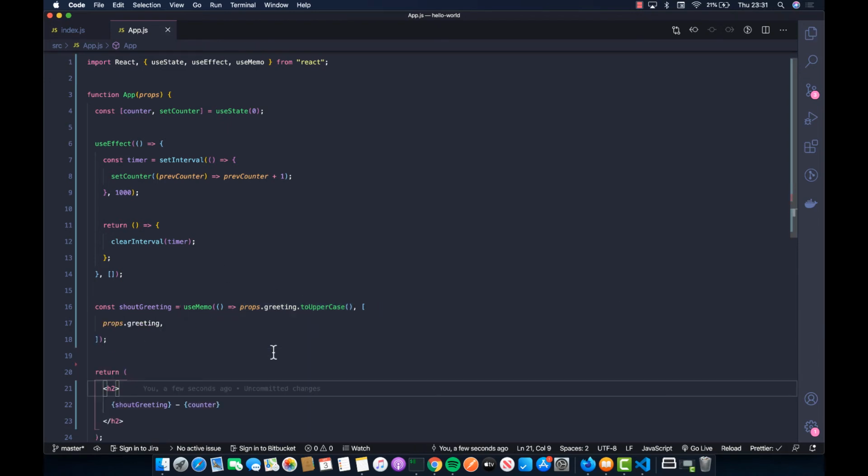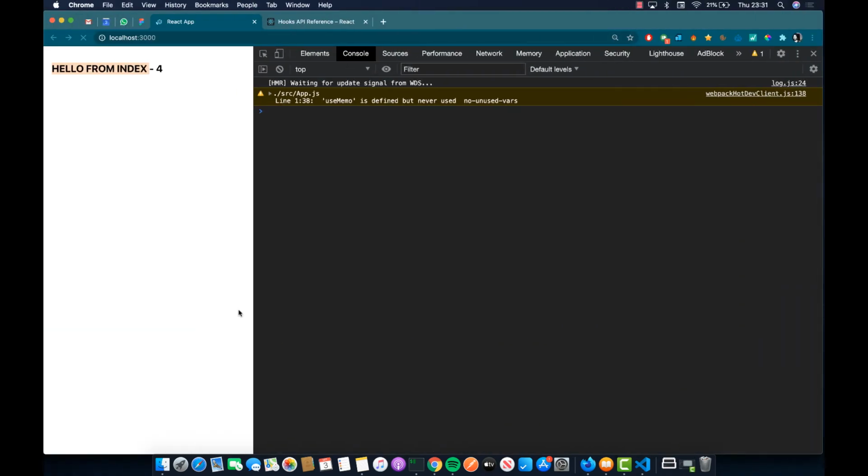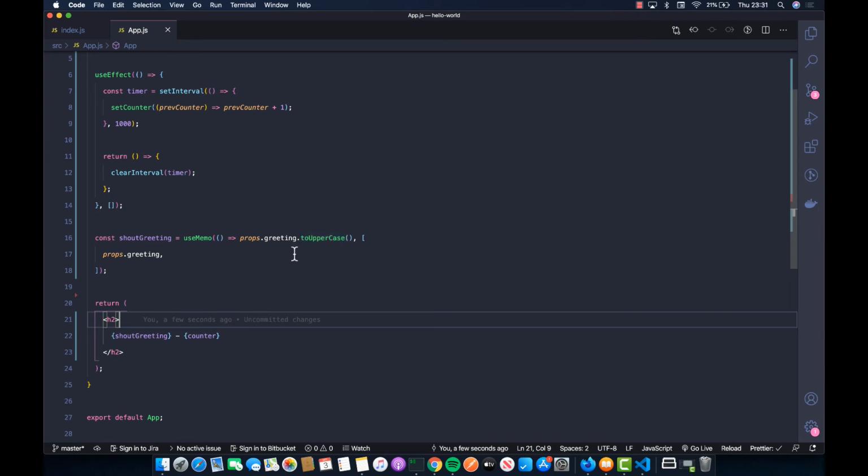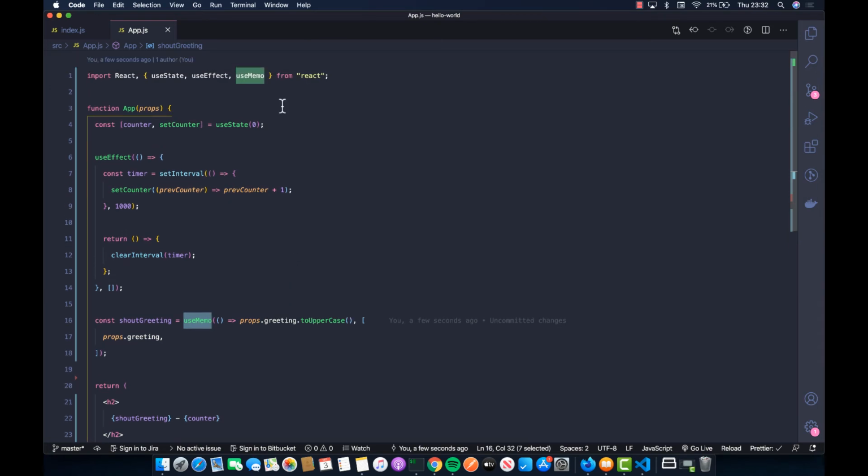So now the result is the same, and we have just optimized our performance here. So that's about the useMemo hook. The next hook that we are going to talk about is the useCallback hook.